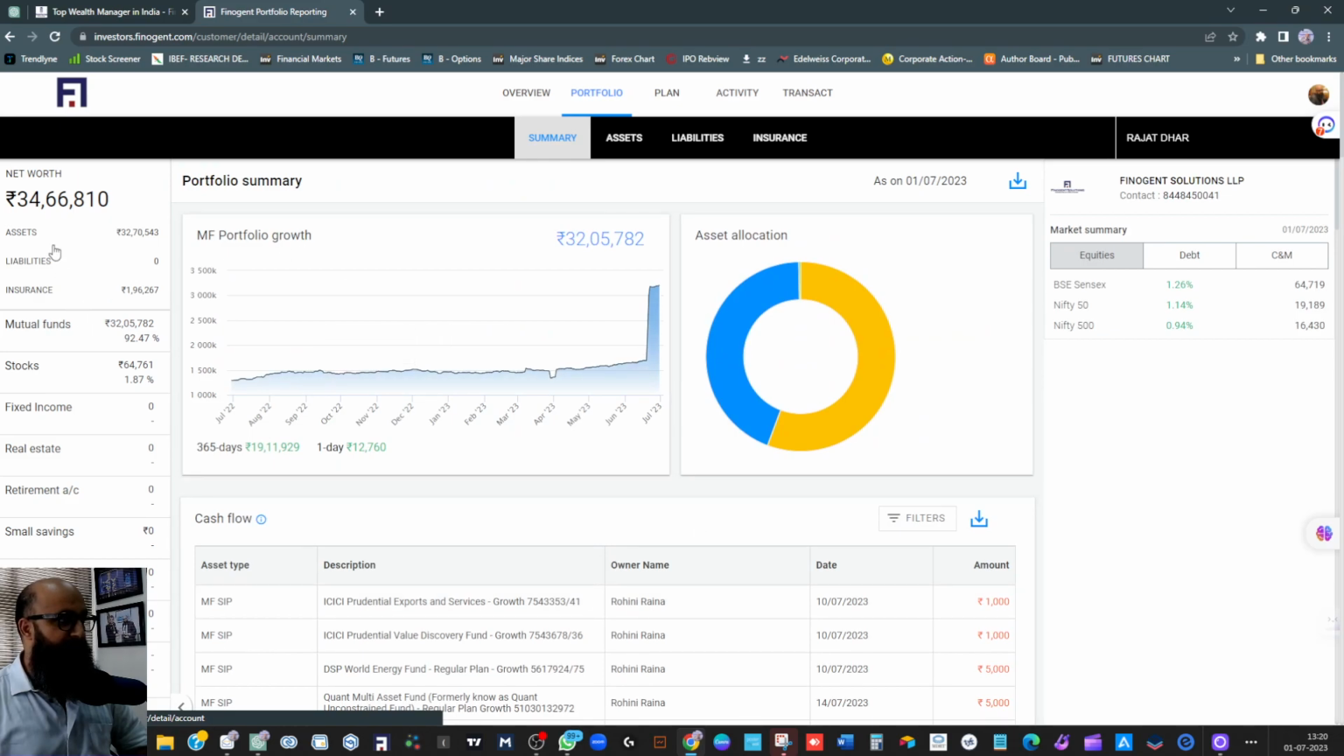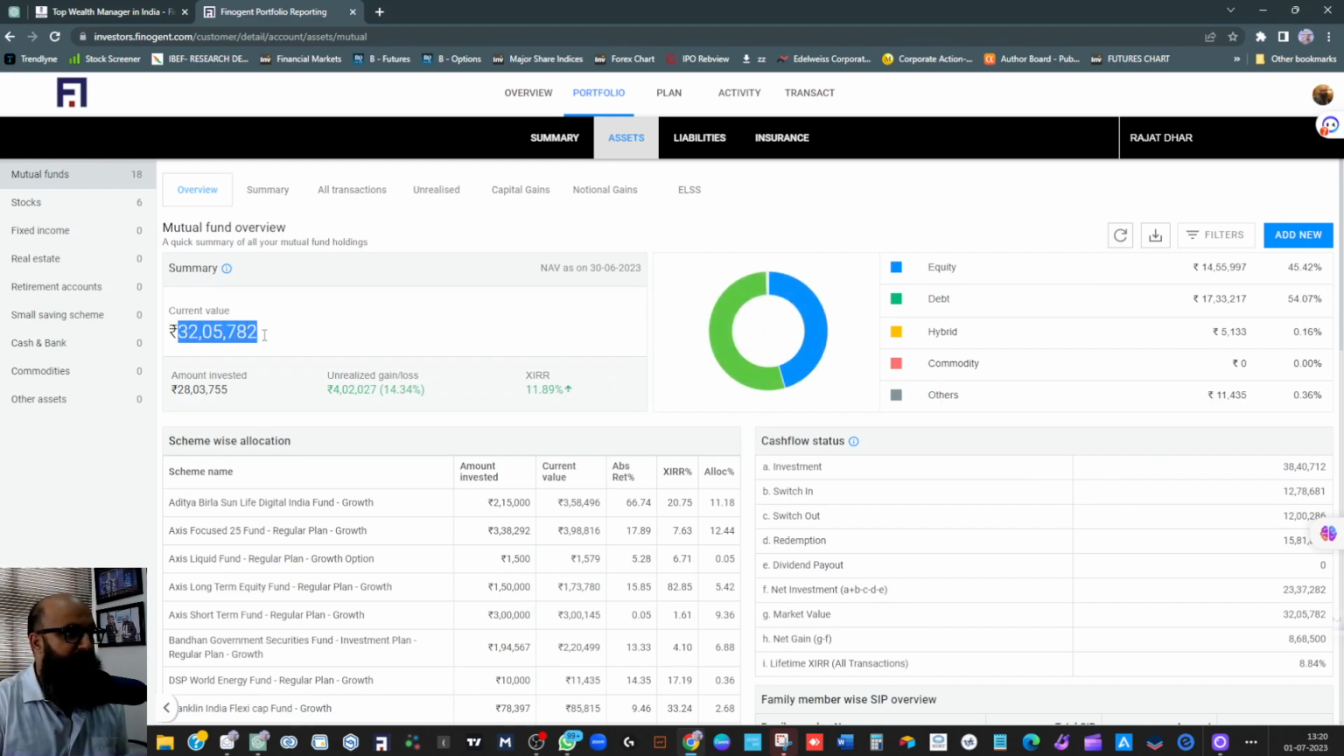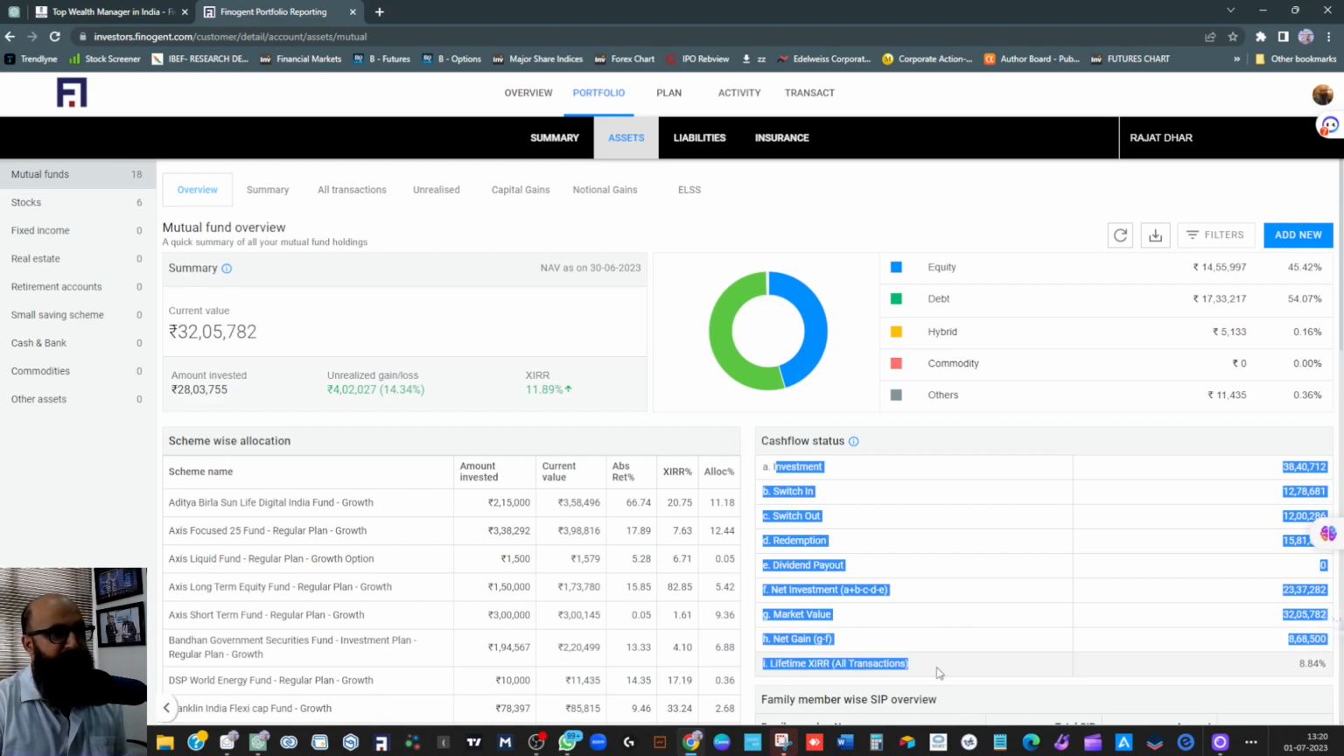Now, if on the left hand side we click on the mutual funds, it will give us a very deep drill down into the mutual fund summary. Here, there is a current value of the portfolio. This is showing the XIRR of the portfolio. Then it is showing the allocations among equity, debt, hybrid, commodity, and other. Now, what has been the investment, switch in, switch out, redemptions, net value, market value gain, and lifetime XIRR.